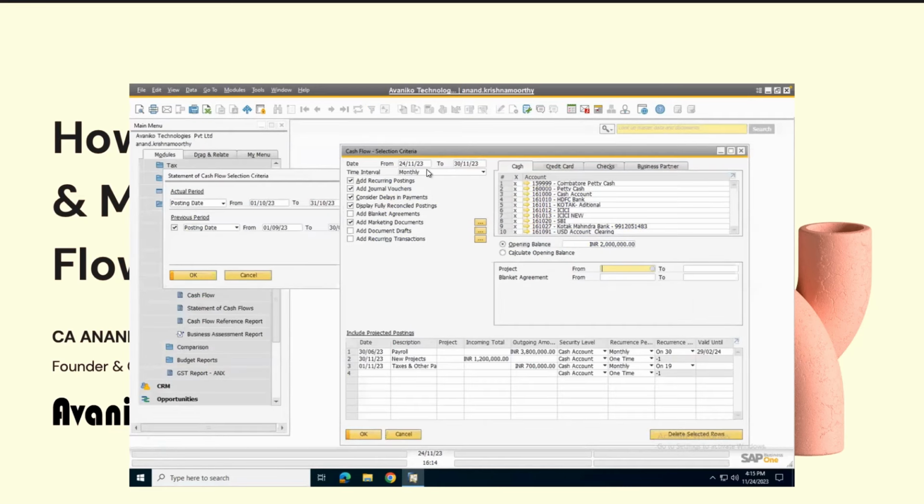But what I can also do is change it to weekly to see the weekly cash flow. It will consider all my commitments in terms of PO, and all my collections also. All this is possible only when we manage the dates properly. We have to manage the PO due dates and invoice due dates effectively.